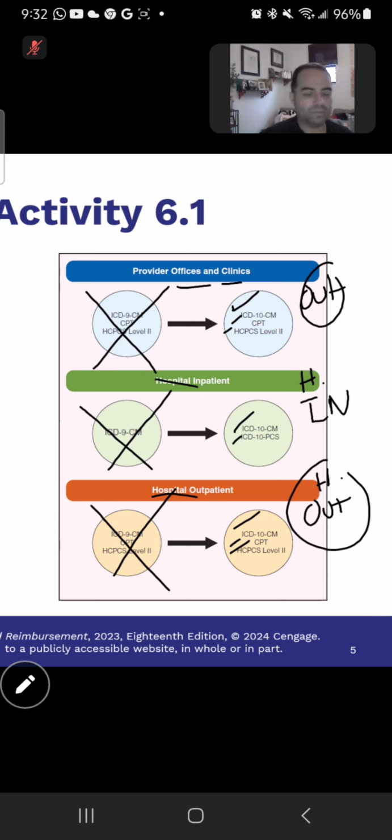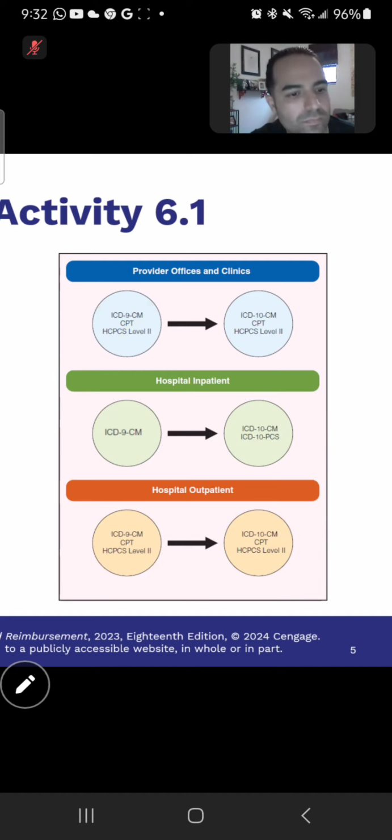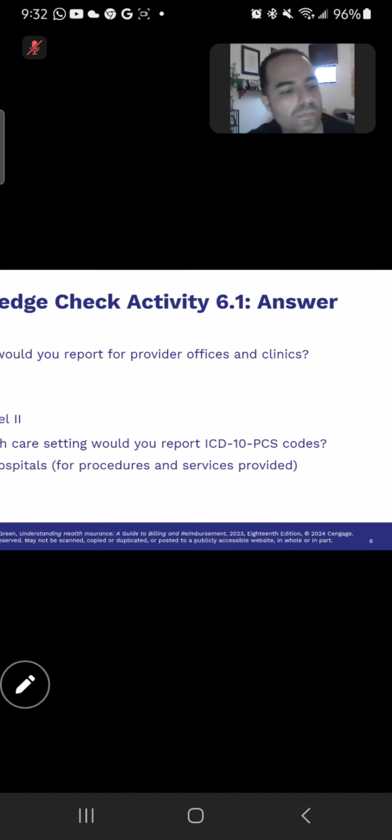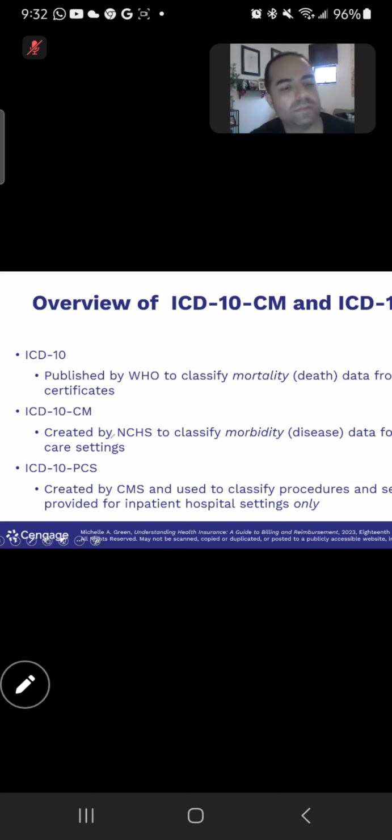That is something that, whenever we cover all of the books, next week when we do CPT and HCPCS, we'll compare which one goes where. But it's simple. If you're in the outpatient setting, it's going to be ICD-10-CM, HCPCS, and CPTs. If you are in the inpatient, ICD-10-CM, because everyone uses ICD-10-CM, but now we're going to use ICD-10-PCS for the procedures. So kind of the same thing.